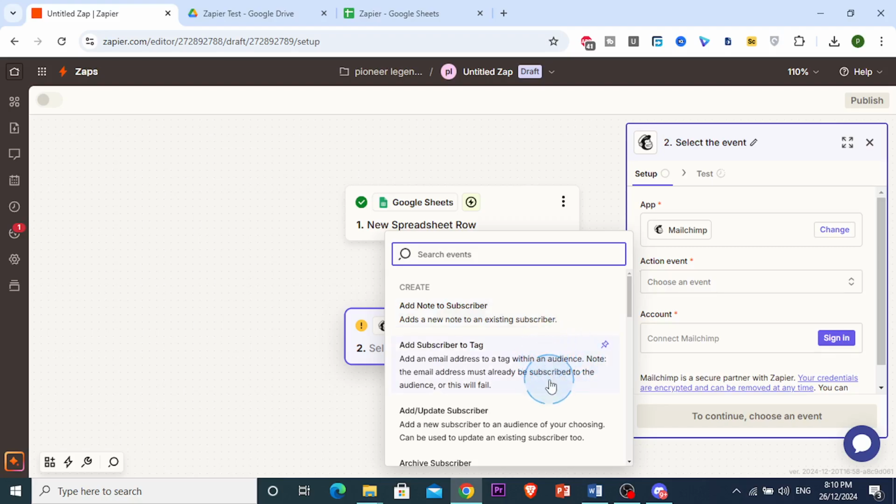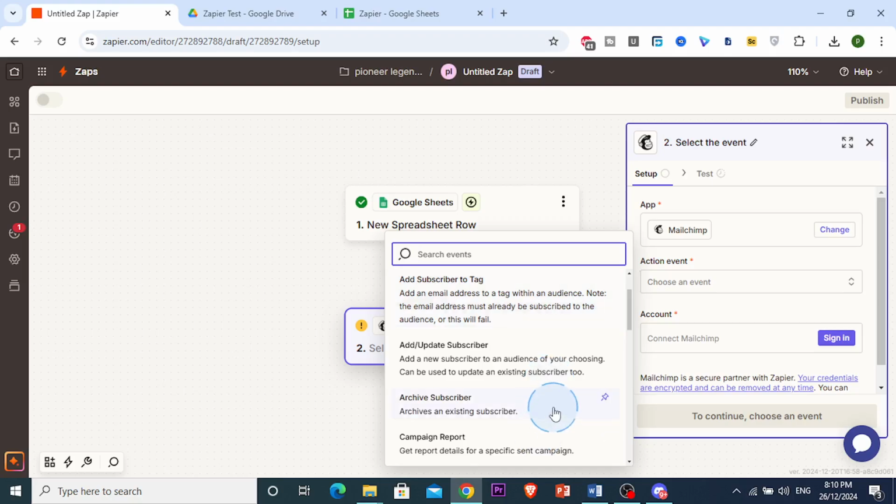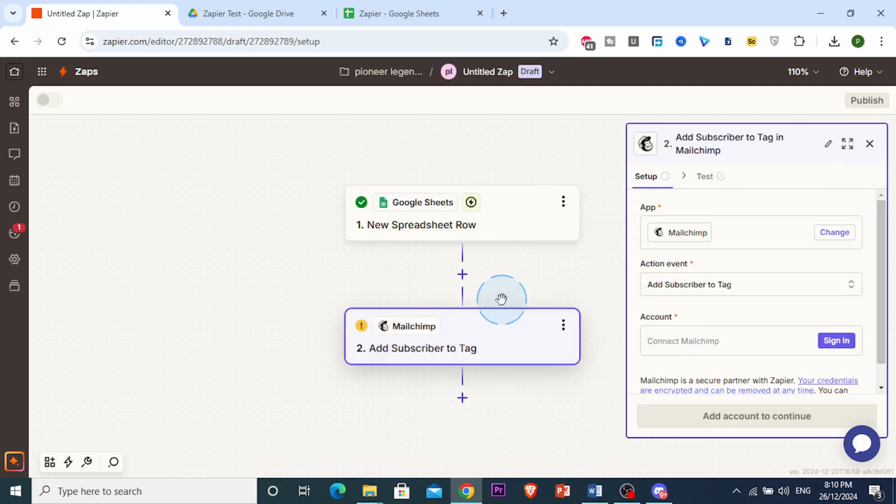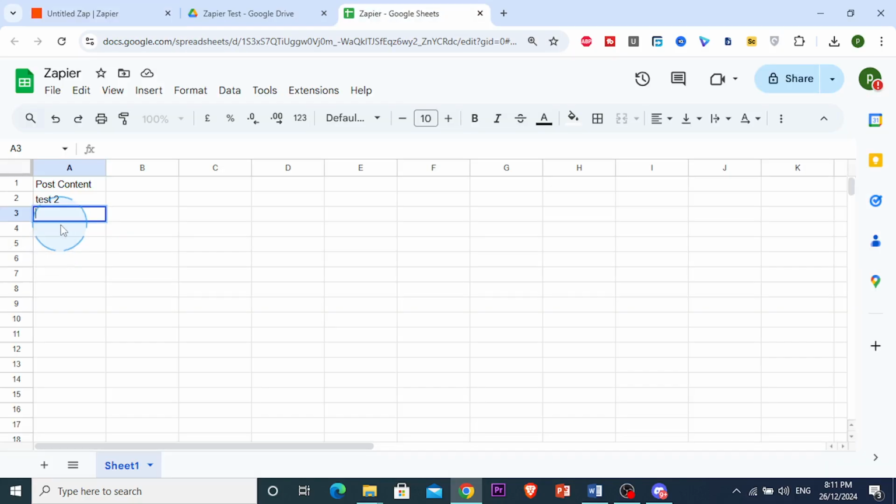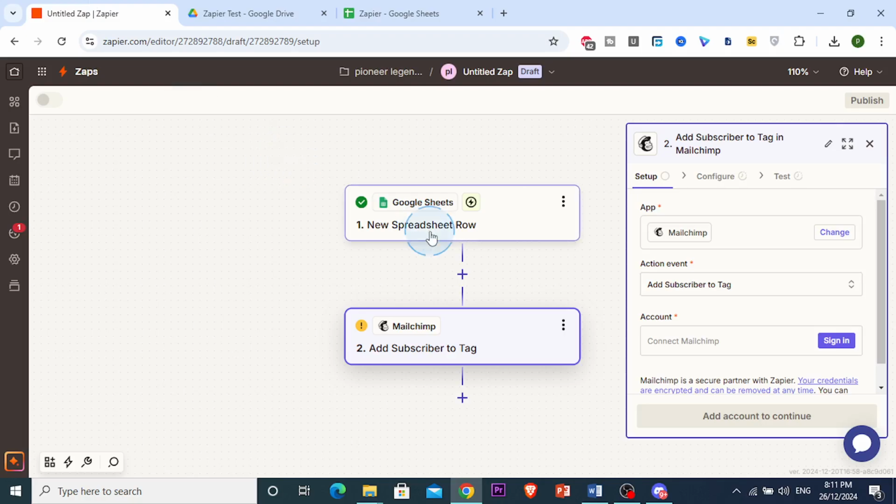So what we're going to do, guys, is we will add subscriber to tag. Then you want to map the data, connect to your MailChimp account. Then you want to configure it, map fields from the trigger platform to send to the email platform, like for example the lead's name and email address. Then you just want to go ahead and test the Zap.